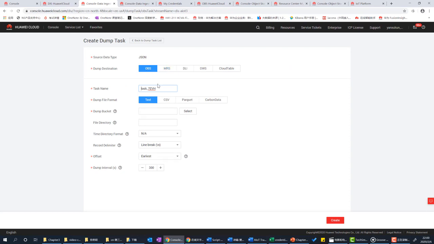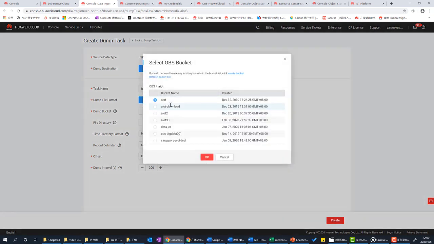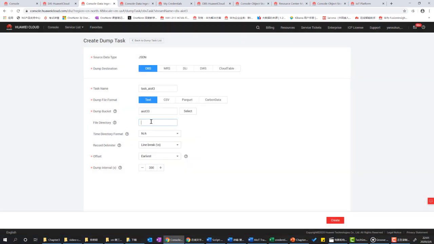Set a task name. Set dump file format to text. Select the created bucket as a dump bucket. You are advised to set the file directory in the following format: bucket name/project name/data, where data is a folder dedicated for storing data. Click Create.